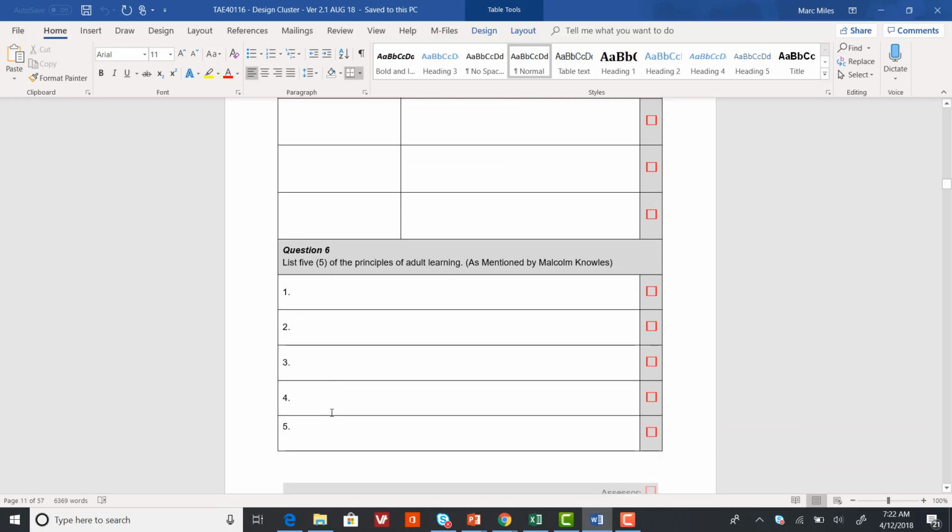Okay, question 6, list 5 of the principles of adult learning as mentioned by Malcolm Knowles. Okay, what I suggest, go to Google, type in Knowles and principles adult learning and see what comes up. Ultimately, the principles of adult learning from Malcolm Knowles, you're going to find that if you go to a lot of websites, it's specifically going to mention the principles. Okay, so it's just going to list them 1, 2, 3, 4, or 5.